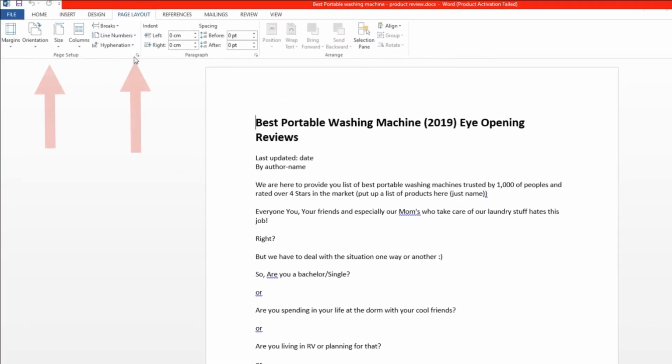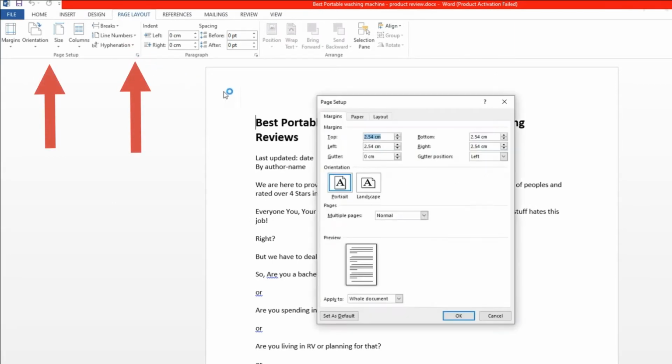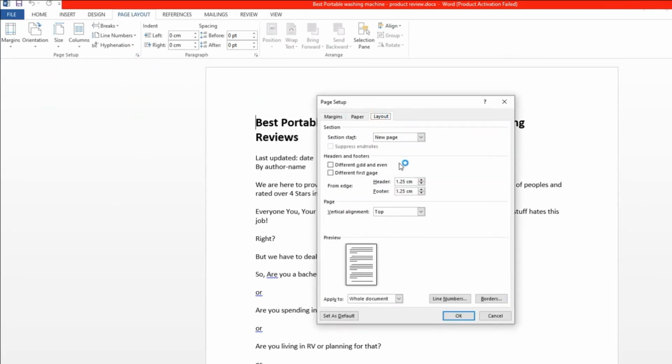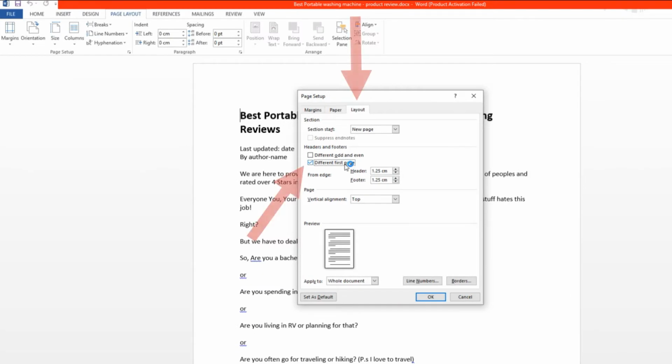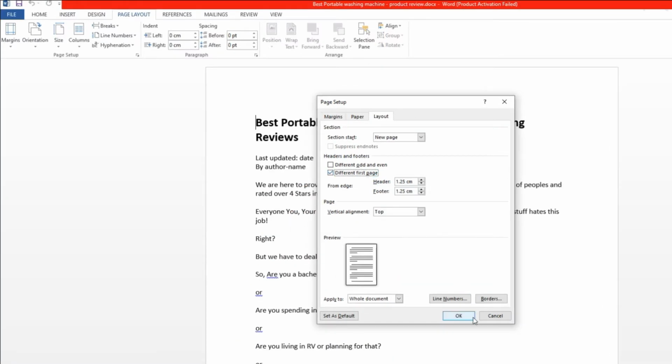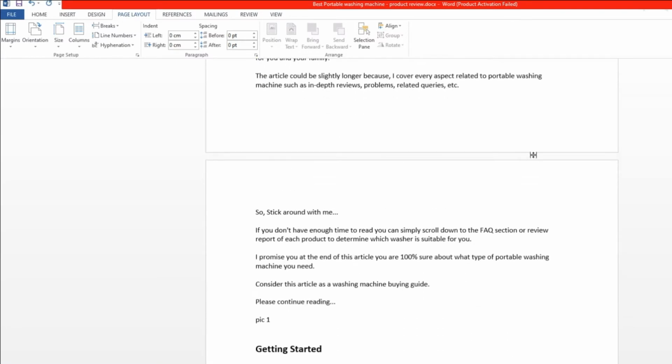Step 2. Navigate to Page Layout option. Step 3. Open Page Setup dialog box from this small icon. Step 4. Navigate to Layout tab and check on different first page option. Then hit OK. You can see that page number has been removed from page 1.